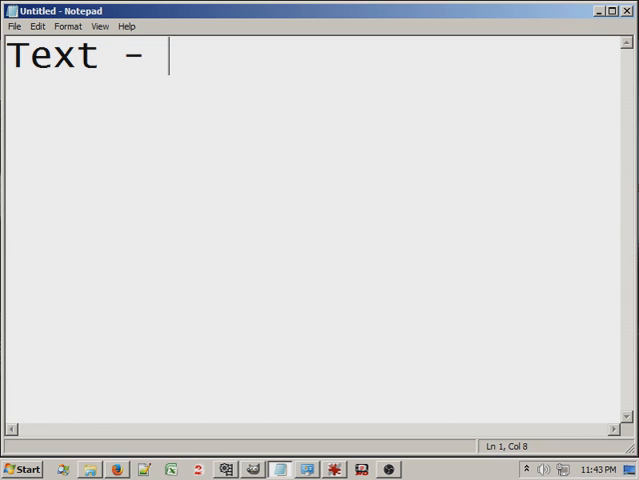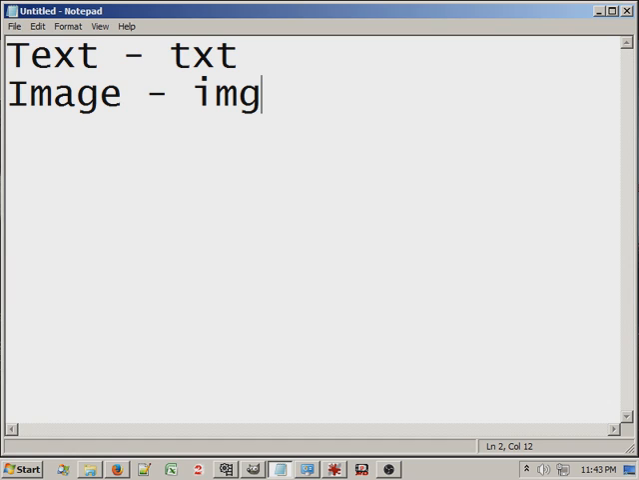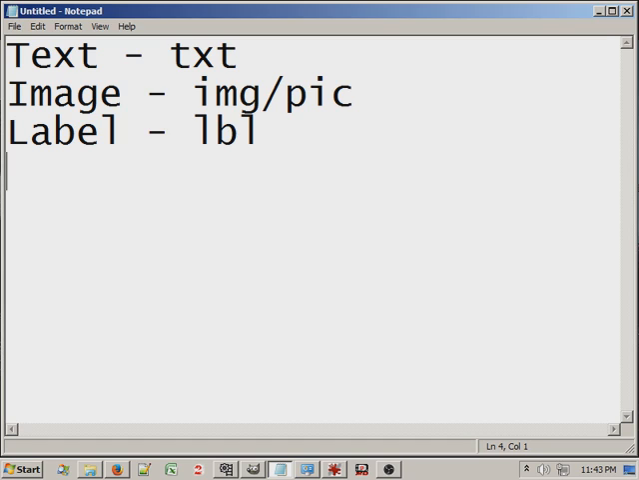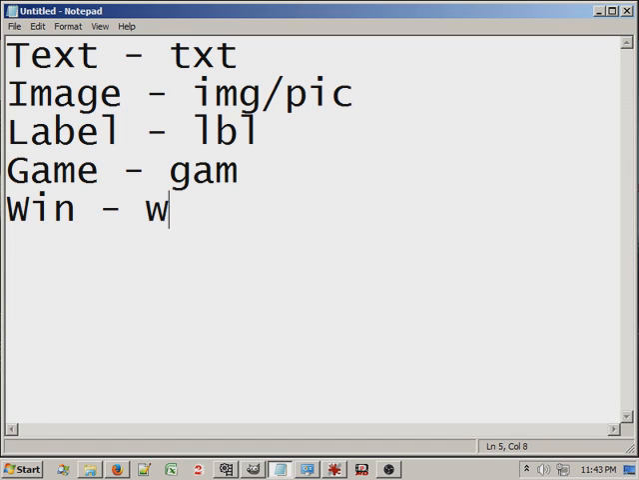For example, if we're going to add text, we give it the prefix TXT. If we're dealing with an image, we add the prefix IMG. Some things are called labels, like in publishing software, so LBL. If we had a game, it's GAM. Or if we have a window, like we're capturing Firefox or maybe a media player.